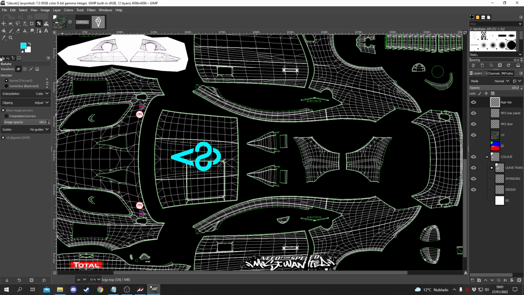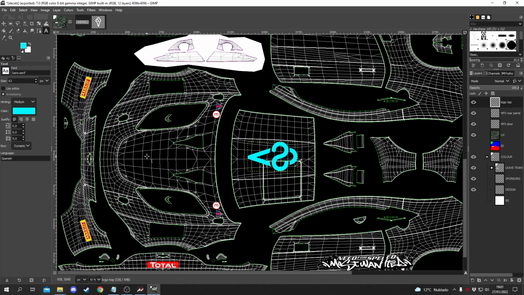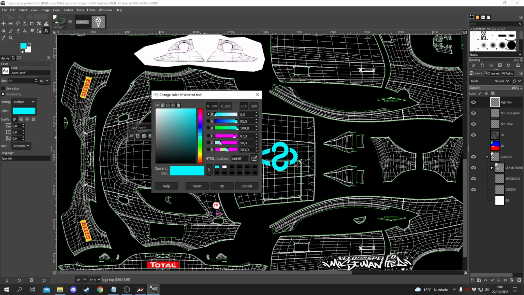What more can we do? We can also add text. You select the text tool. You can put, for example, on the roof. You can select, for example, we can put it in pink.